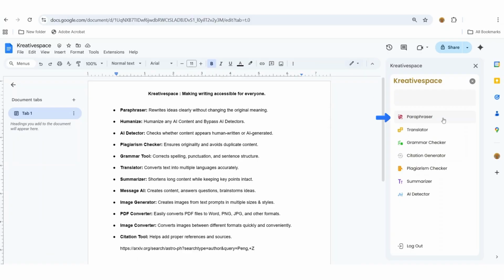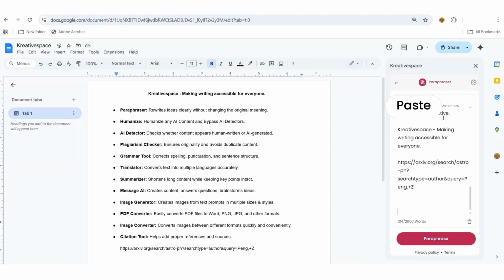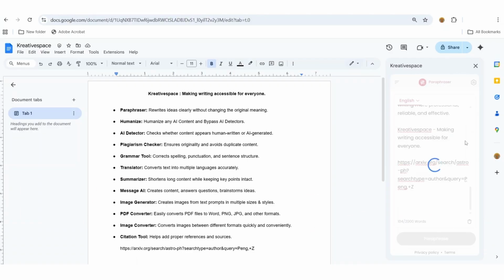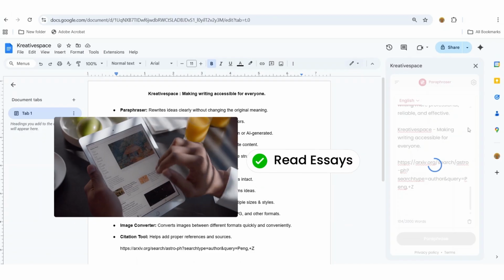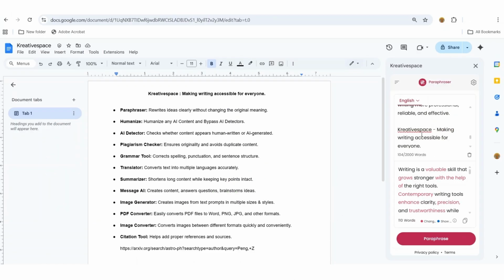Let's get started with Paraphraser. Over here, just copy paste the content. Once you have done that, our tool will paraphrase it for you. Be it essays, research reports, assignments, or anything. If you have to rewrite the content without changing the meaning, our tool will do it for you.